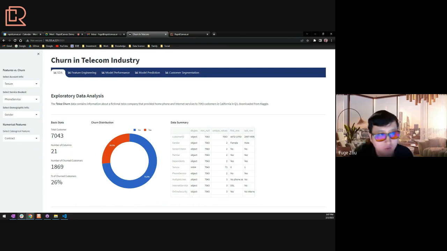So first of all, we have 5 sections here: the EDA, exploratory data analysis, feature engineering, followed by the model performance and model prediction, and the last one is customer segmentation. So using this data, we can do all sorts of stuff, right? Starting with exploratory data analysis.